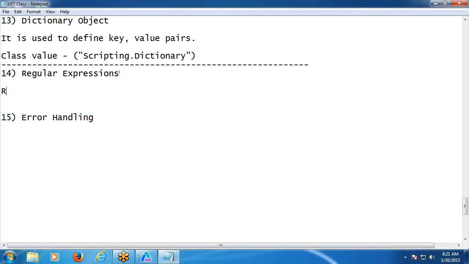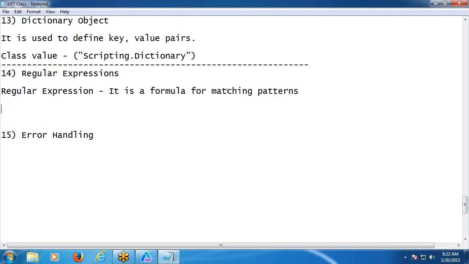See, a regular expression. It is a formula for matching patterns.